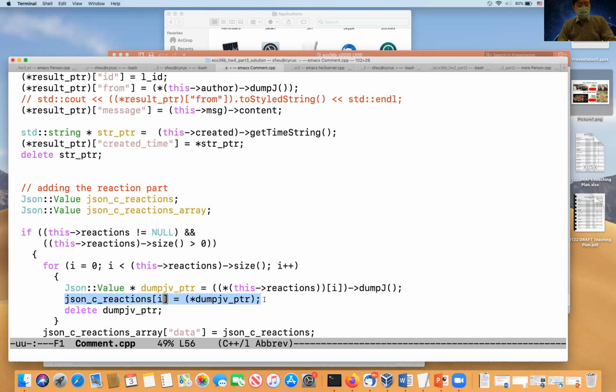So I'm actually converting. Let me just tell you this part. This reaction I is the C++ world of the reaction array. So I extract one by one. Whenever I take one out, I actually convert it using dump-j. So dump-j is a converter. You convert it to a JSON object. And then I save it as this pointer. And then I just put that in.